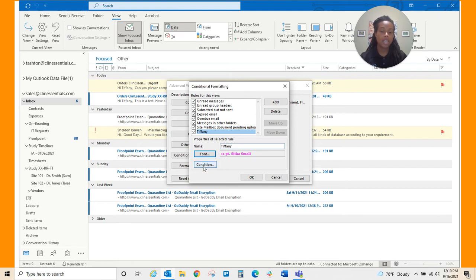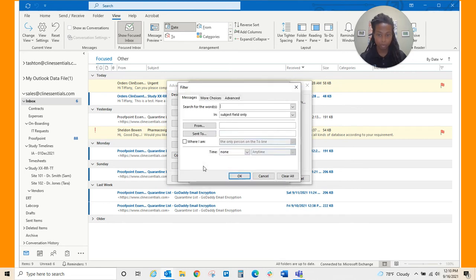Then, and this is the key, you want to go to condition. And it says search for the words Tiffany. And you want to select subject field and message body. So if it says Tiffany in the subject line, or if it's Tiffany in the body of the email, it's going to make it that pink fuchsia color. That's important because if I just leave it as subject field only, it's only going to alert me if Tiffany is in the subject line. And that's not really what we see. We usually see our name in the message body.